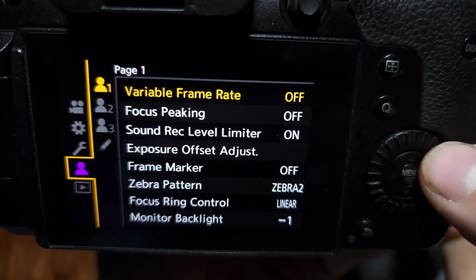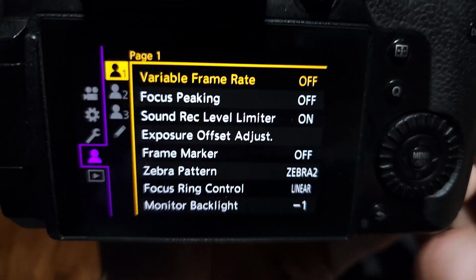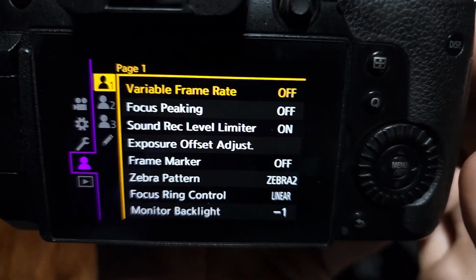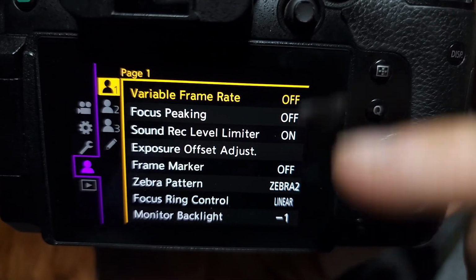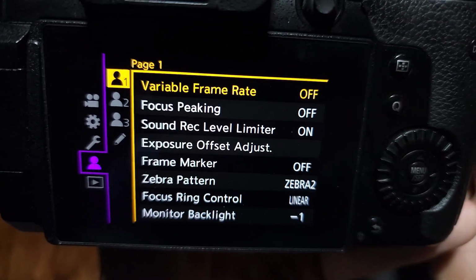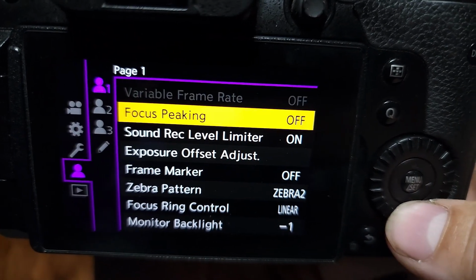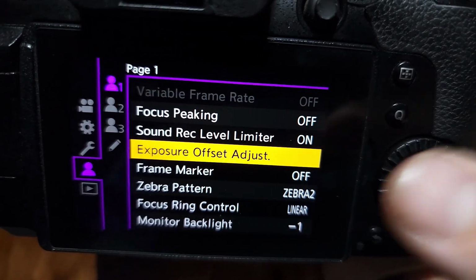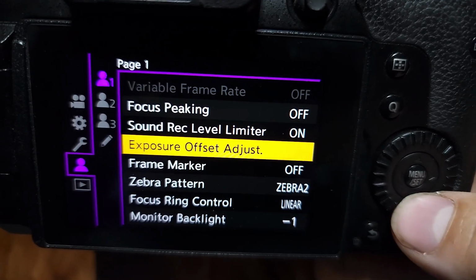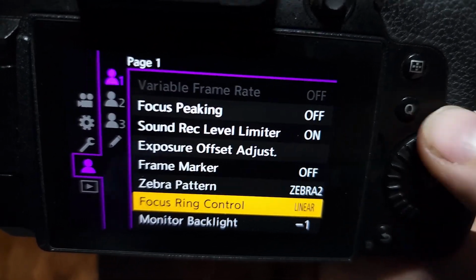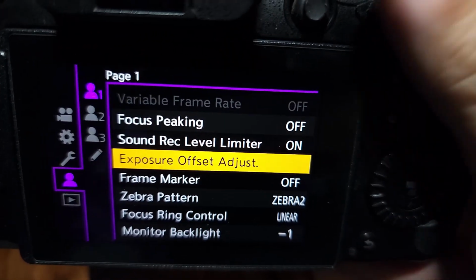Let's go to my custom menu here. I've added a custom menu, and I'm not saying all of these settings are something that I use all the time, but in my custom menu you can see I've got variable frame rate settings, focus peaking, exposure offset adjust, which I actually do like to use sometimes, and it's very useful. So exposure offset adjust, I'll explain what it does.